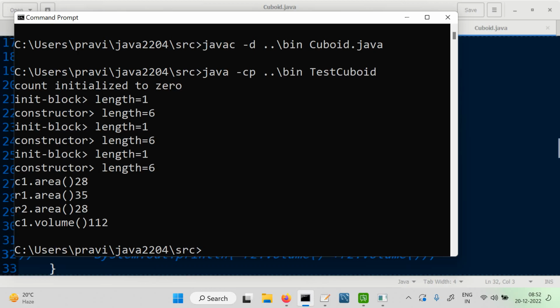length and width. R C1 is length, width, height. What is the length, width, height? So length 7, 5, and 4. So this is 7 into 4, 28, right? Okay. So this is area according to cuboid. R1 dot area, 7 into 5.